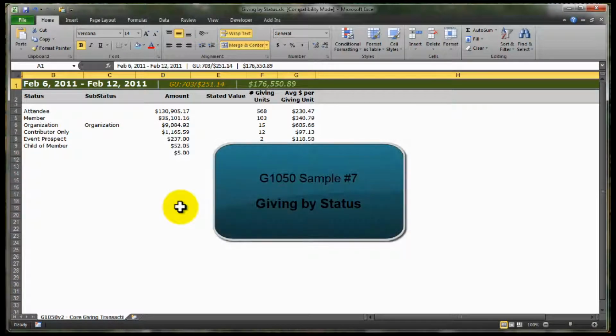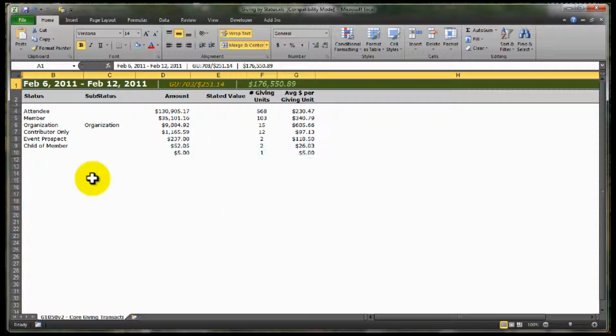And this next example is very similar. I just wanted to see giving by status. And so I chose the status in the output, and that's all I chose. I see, okay, here are all the various statuses of the givers in my database. How much money was given by all the people that are members, all the people that are contributor onlys, all the organizations, all the child members, and so forth.